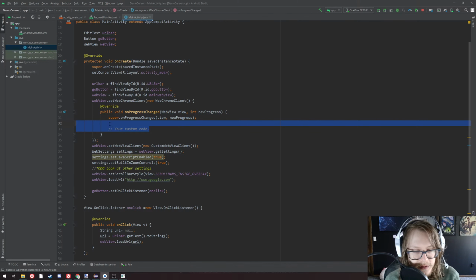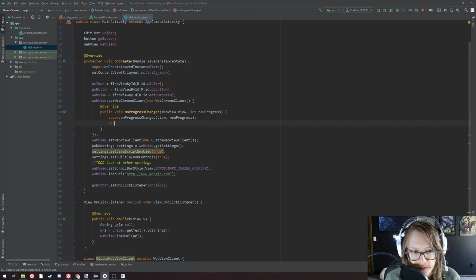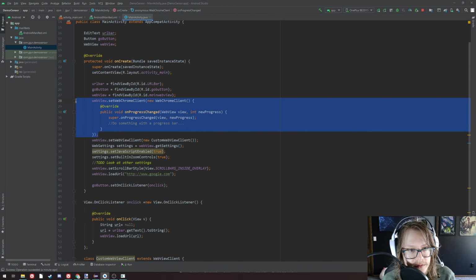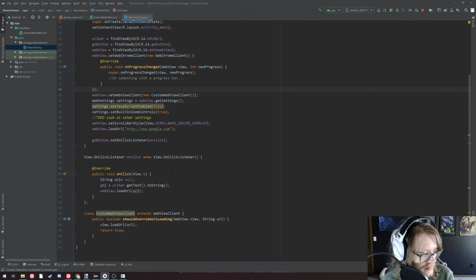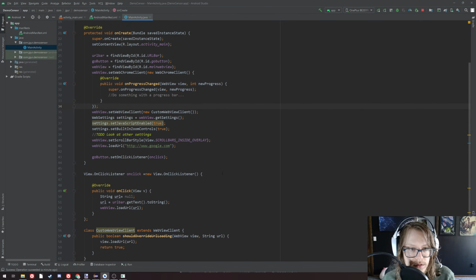So here, the progress changed listener, this is for progress bars. So here we could do something with the progress bar. It'd actually be really easy. I didn't realize that we have that. So with the client, we can do something really easy to just get the progress bar going. All right.